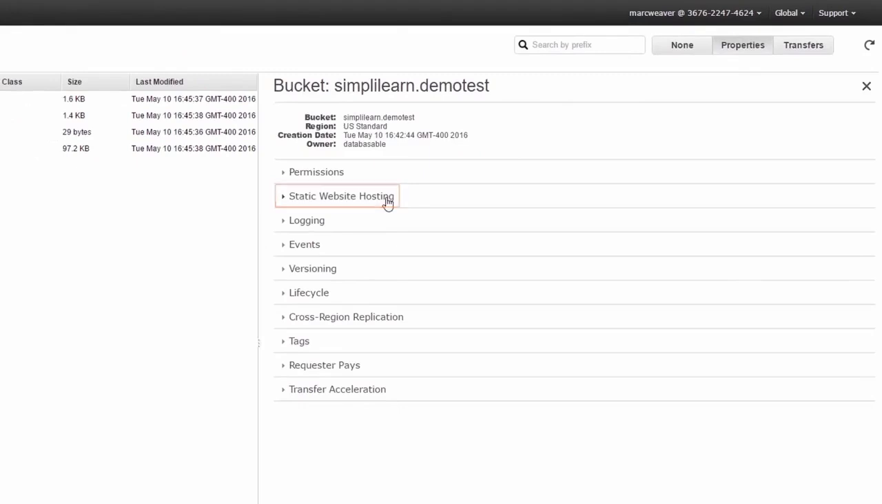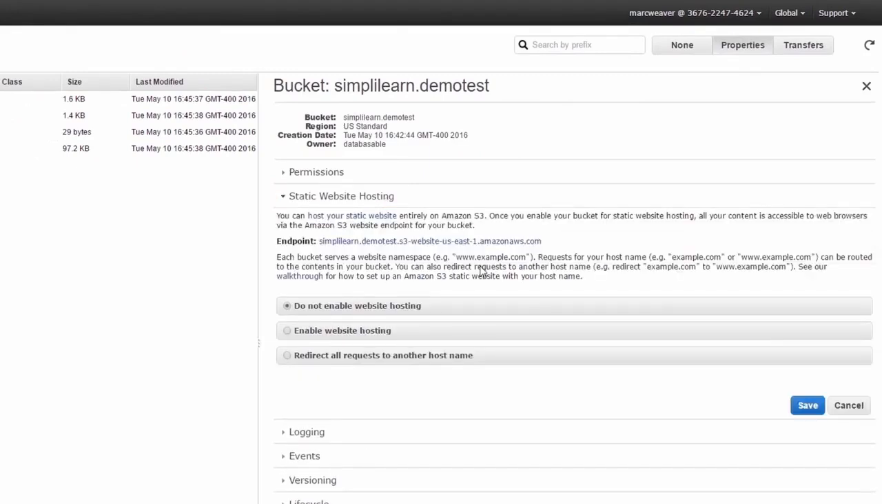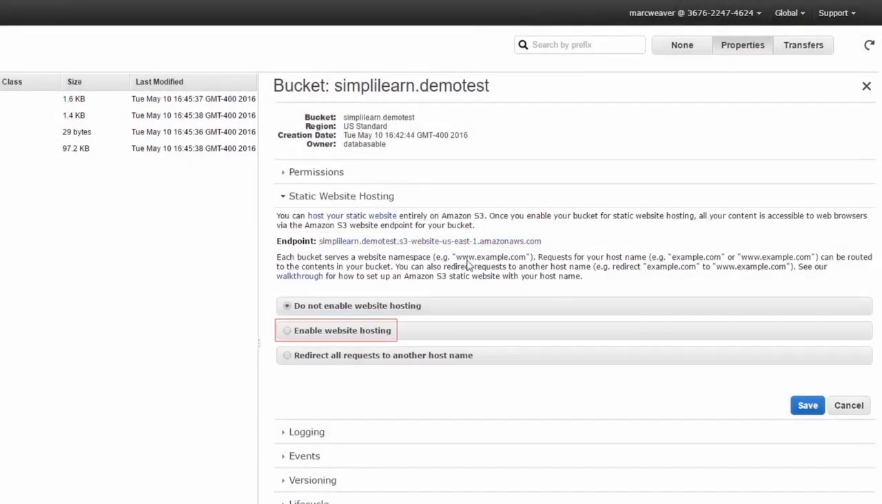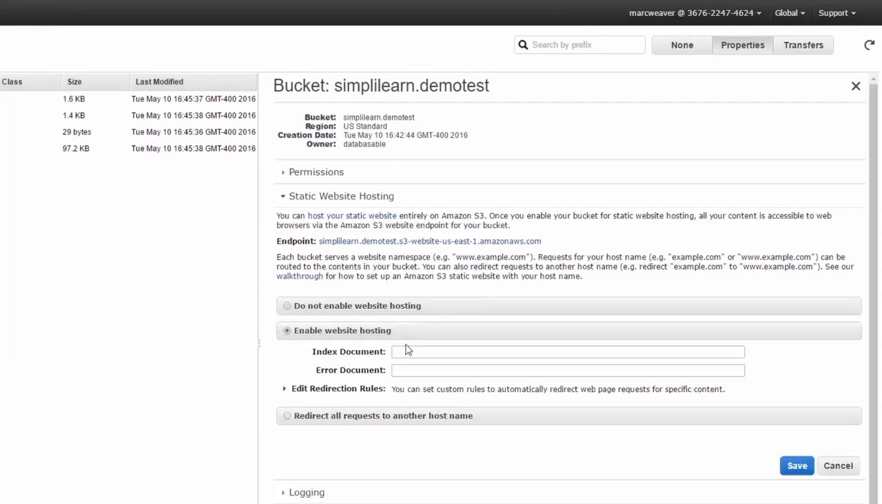Now here is the static website hosting, which we talked about earlier. And the endpoint for it would be this, simplilearn.demotest.s3-website-US-East1, which is the region we're using, .amazonaws.com. So let's enable website hosting. Now it's asking for an index document, so this is the default file that will open when you go to the website. So let's call it healthcheck.html, which is the file we've been using in our other tests. And we can set that as the error document as well, just because it's the only file we have that's suitable for this. Okay, and we click on save.